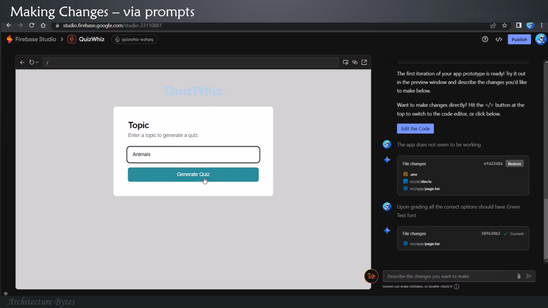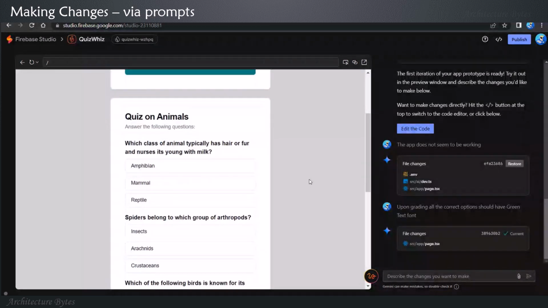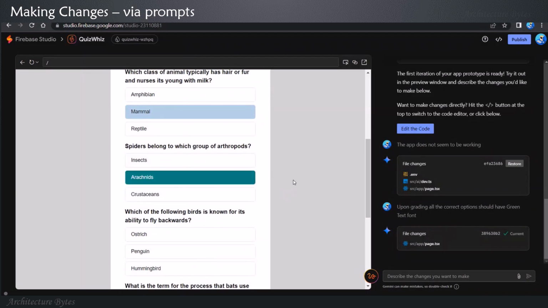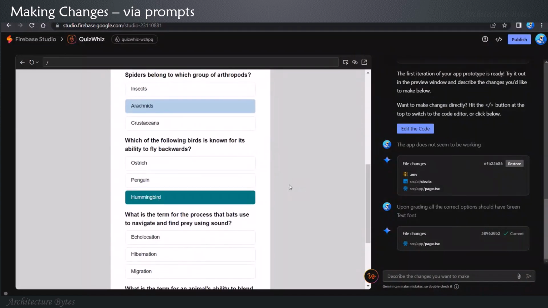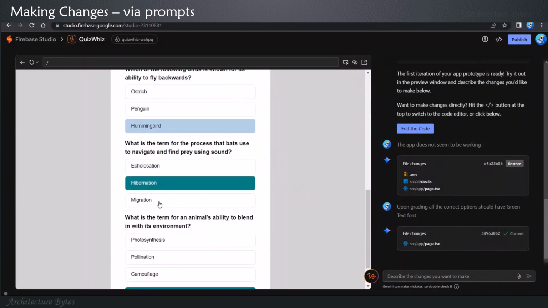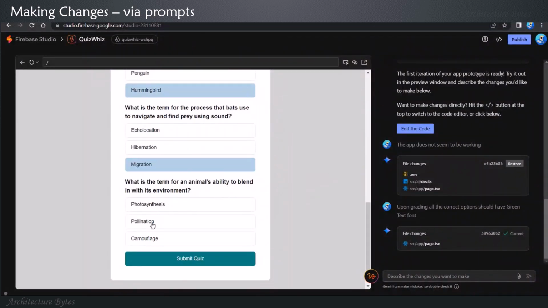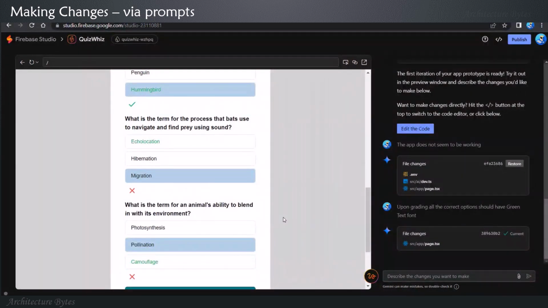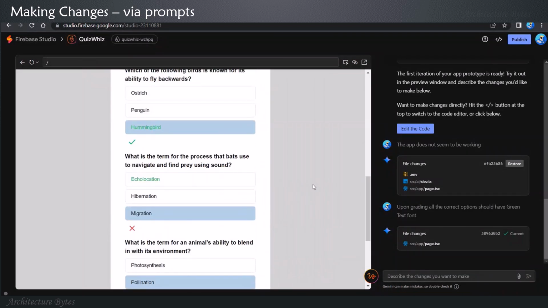Our topic is animals. Hit generate quiz. So quiz on animals. Let's select some random answers. Fine. We'll select some more. Okay. And then hit submit quiz. All the correct options are displayed in green color. So that's better than before. Easier to understand.